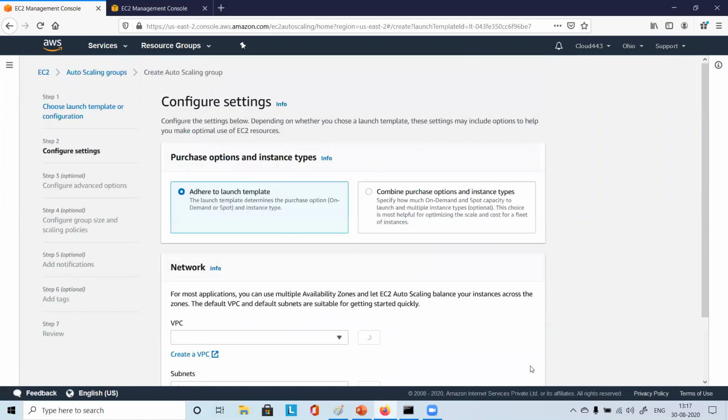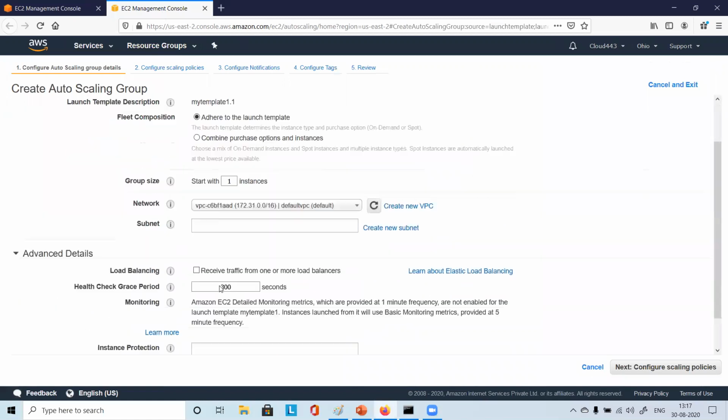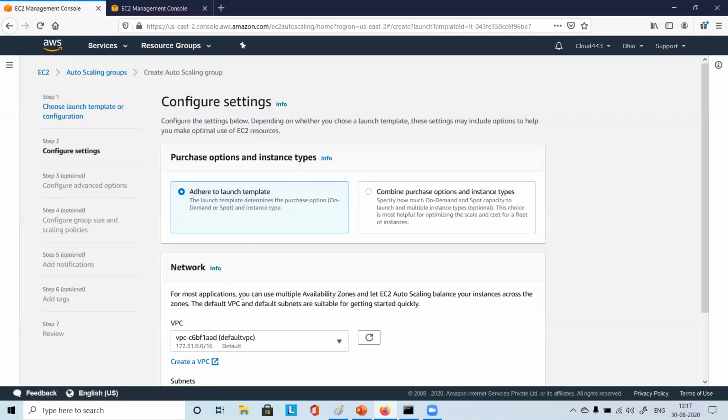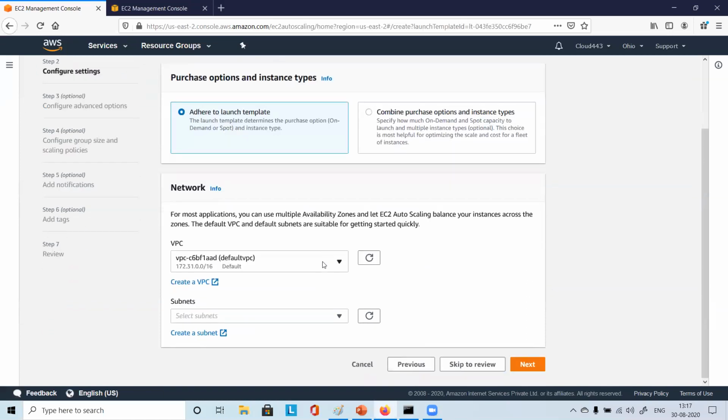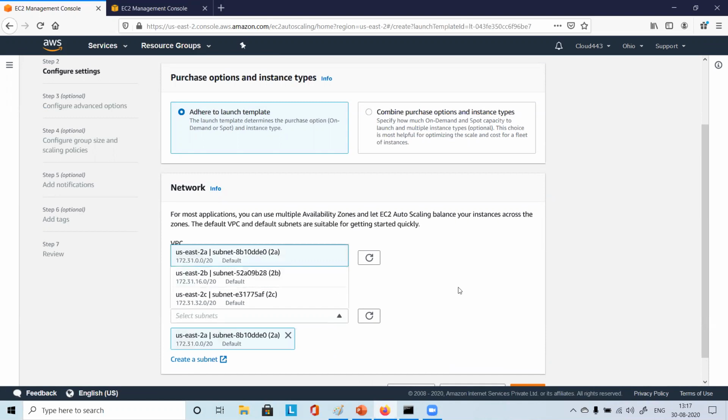So now you just click on next, and then you see this adhere to launch template option came, and here only something was coming. Some advanced data, something it was coming, right? So now adhere to launch template, right? Network, VPC, default VPC, subnet. Which subnet do you want this launch template to launch the EC2 instance in? I want it in 2A now. I don't have it in 2A. I want it in 2A.